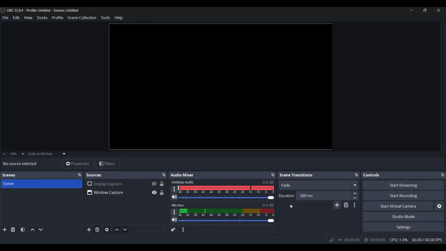Inside the Settings window, click on Output from the menu on the left. Under the Recording section, look for Recording Format. From the drop-down menu, select MP4. MP4 is the most common format and works perfectly for YouTube and most video editors. After setting the recording format to MP4, click OK to save your changes and exit the settings window.